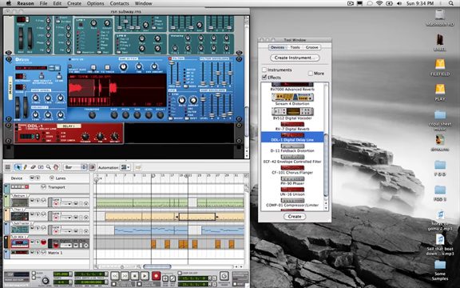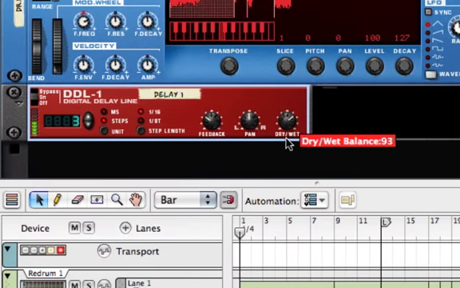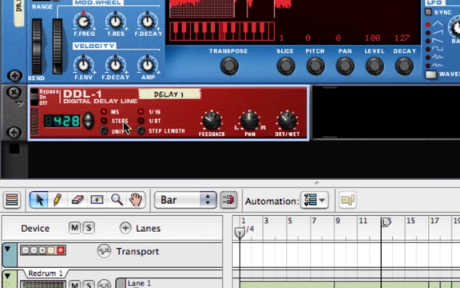So now I'm going to preview that loop. And you can hear the echo right there. Let's take a look at the parameters of this delay. First thing, we can have the repetition time either on steps or milliseconds. I recommend you use steps because it's going to synchronize to your tempo.